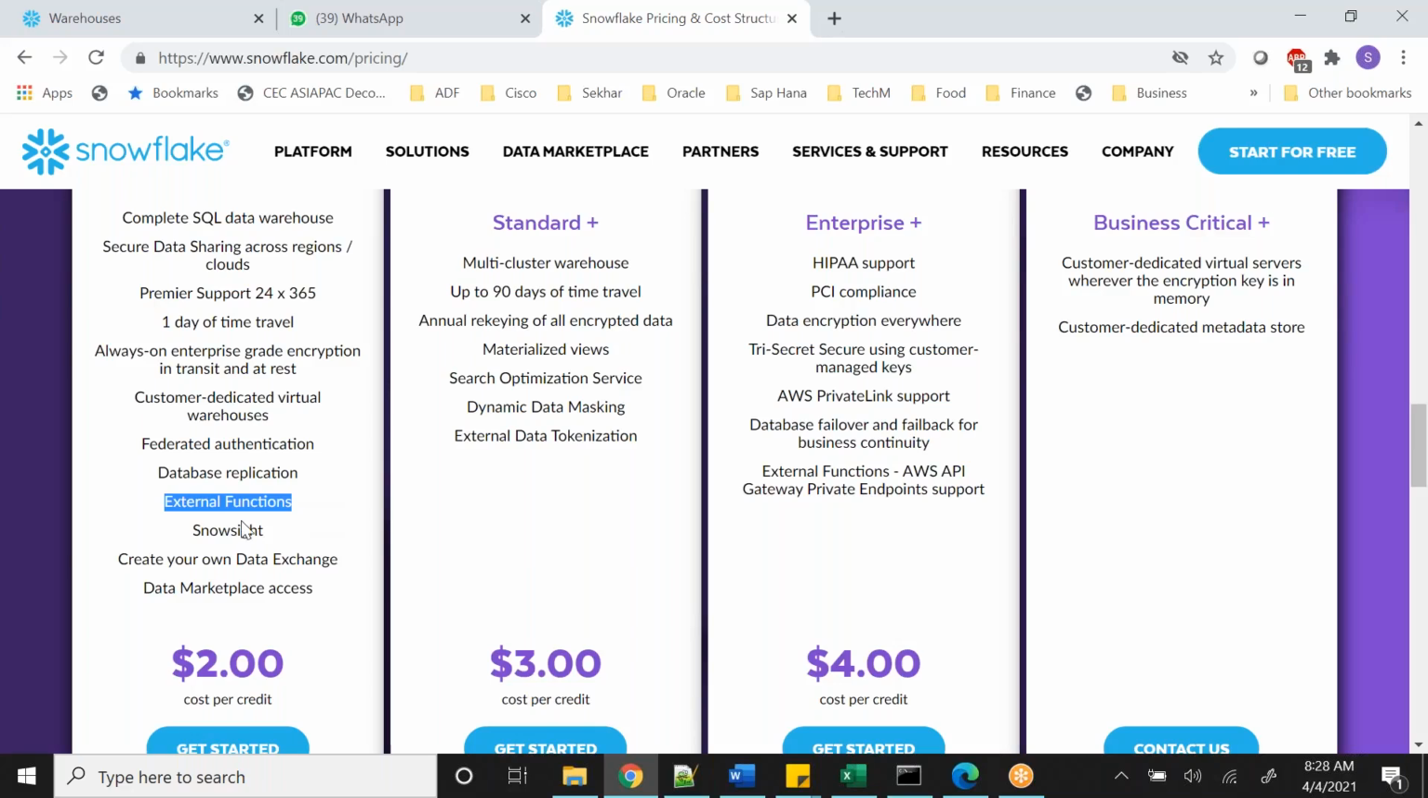Okay, and Snowsight is a new one. This is something like building a dashboard. You have QlikView or Tableau kind of thing, right? They have come up with another thing called dashboard, that is Snowsight. Even the standard edition can build dashboards.